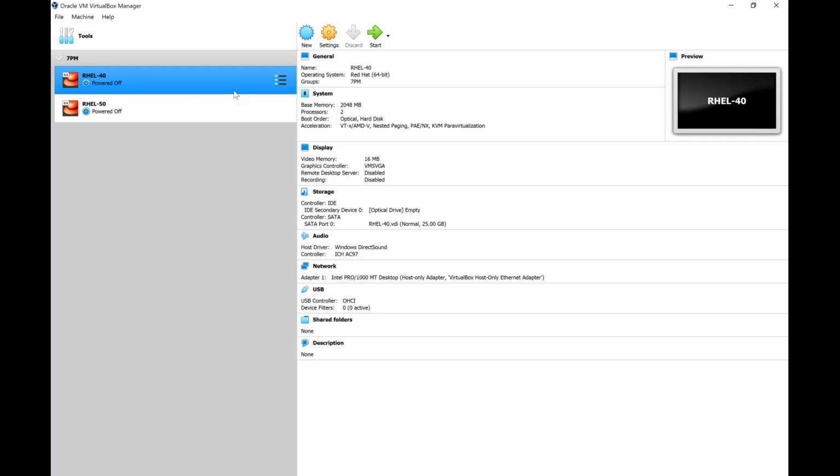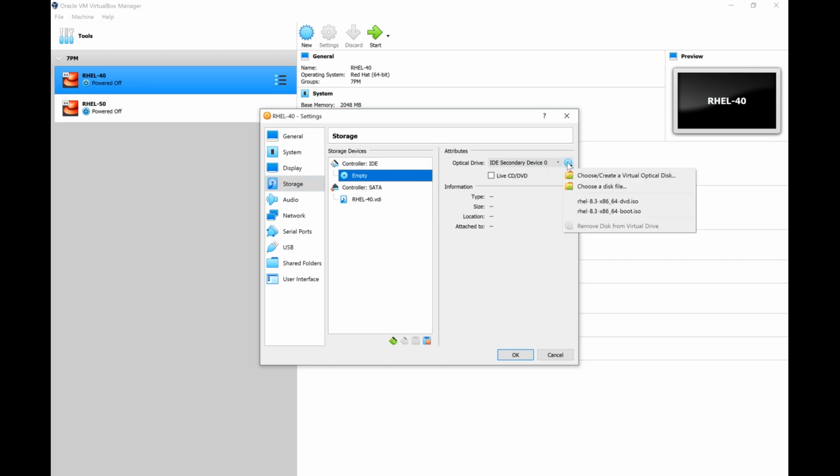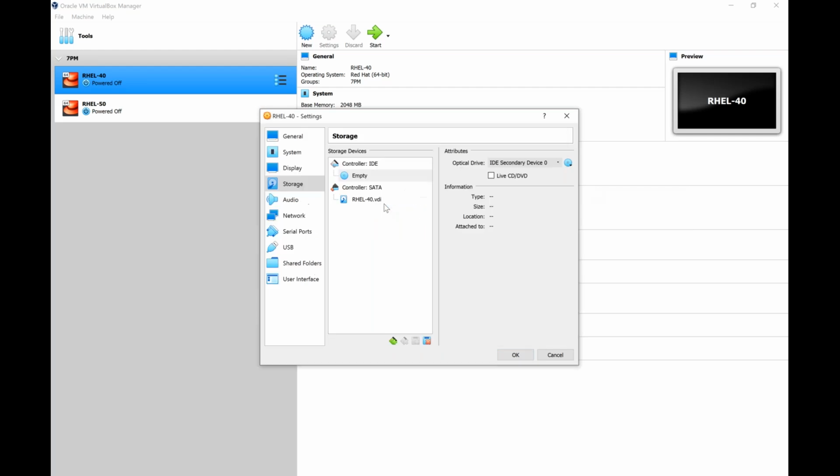I'll go into settings. Inside settings, I'll go into storage. In storage, you see there is no DVD inserted. So let me click on the DVD button. As I've already used a DVD, it is appearing in the list. If not, go for choose a disk file and select the Red Hat DVD. Now let me say OK.